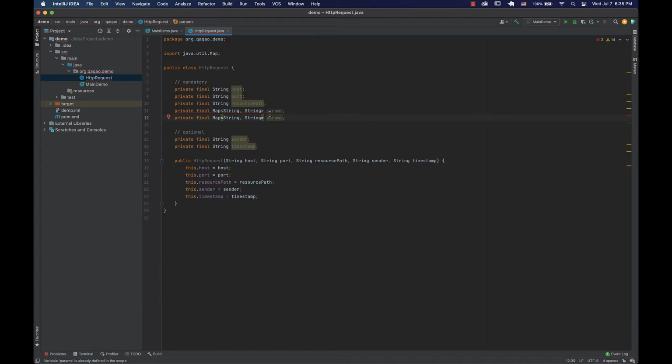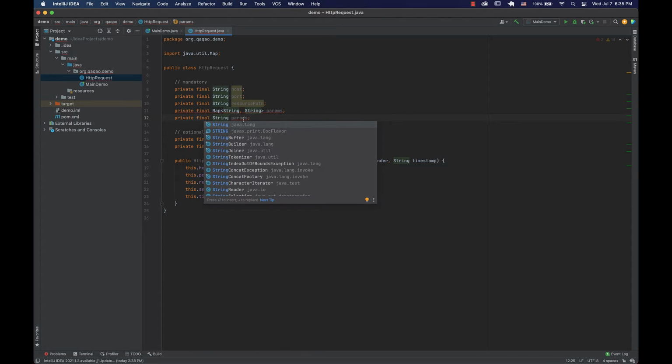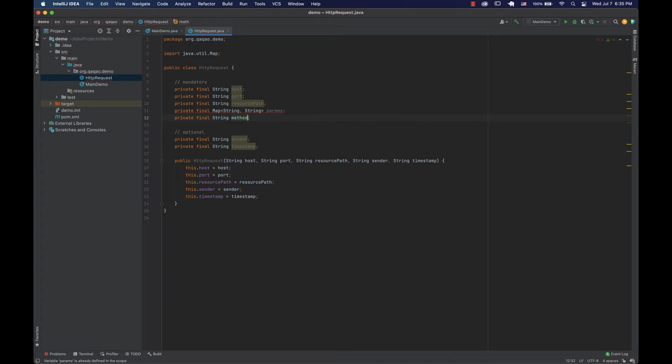Then what else we're missing? We would like to specify a method. Let's say it can be get, post, delete, put, etc. Yeah, so it becomes more and more cumbersome and complicated. So is there a way to avoid it? Yes. So what do we do about it?